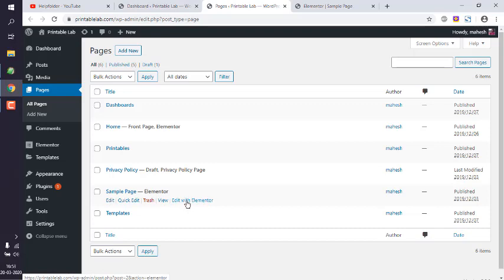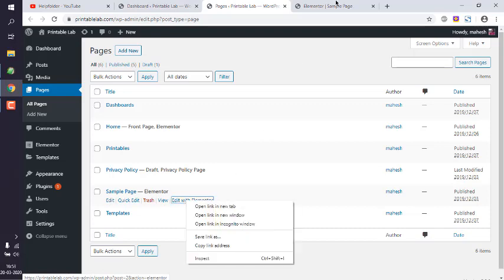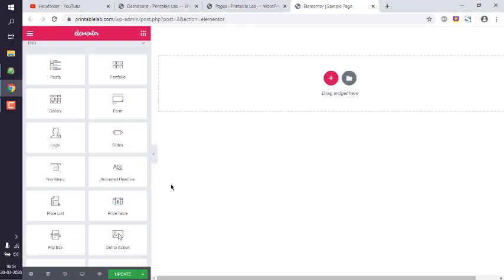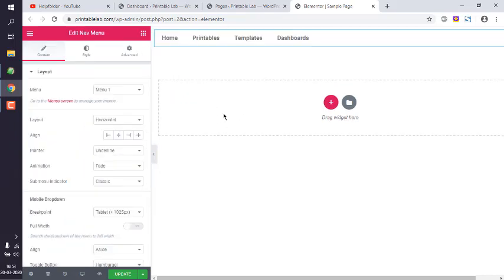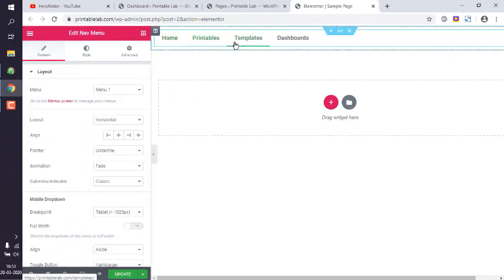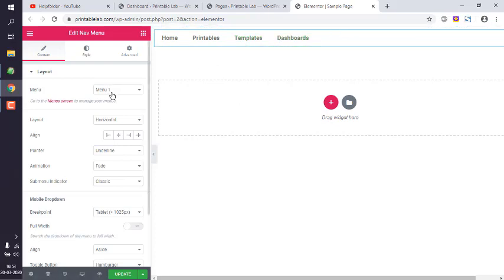So right click on that link, open a new tab. That should open your editor. Okay, now here you have to go to Pro Widgets, choose Nav Menu Widget and drop it on screen. And here you can see it will make use of default menu items.